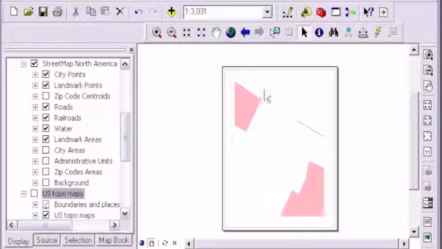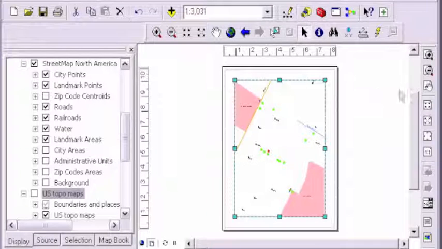Now you can see this toolbar lit up over here. All that's telling me is that we're in layout view, and we can use these layout tools to work in layout view. So we've got a frame here, and this is our map frame. This is our data frame. We can move it around.